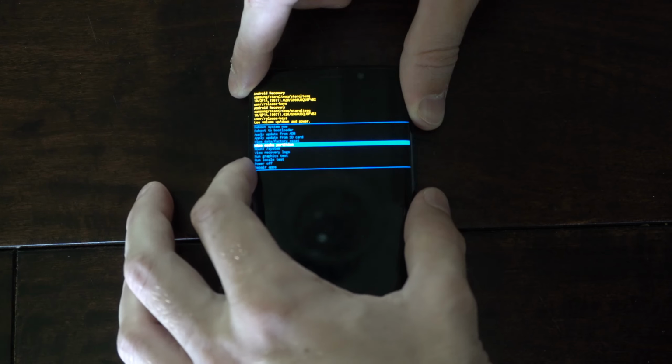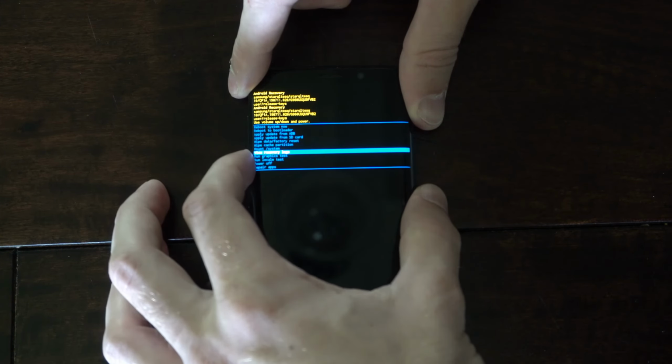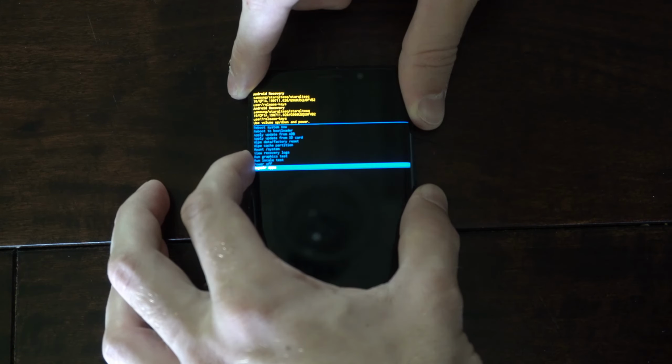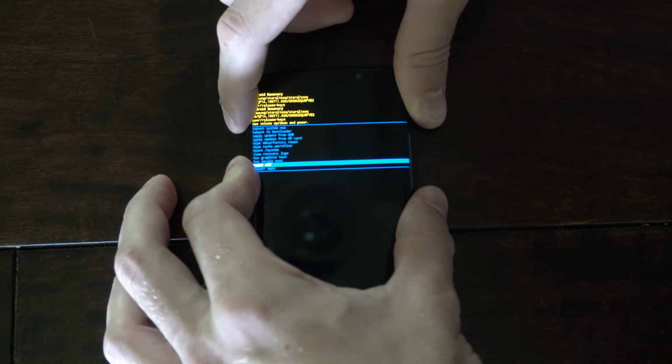Then you do have the option to wipe cache partition. So look at all these different options to possibly fix your Android device. Also, you can power it off right here.